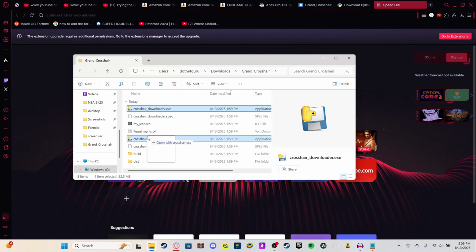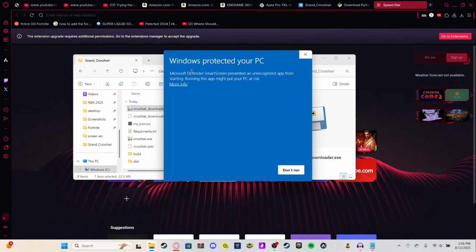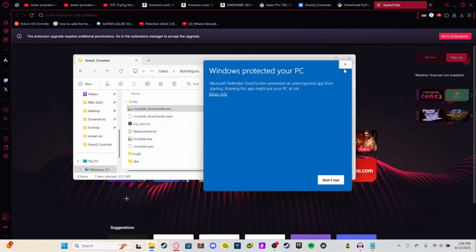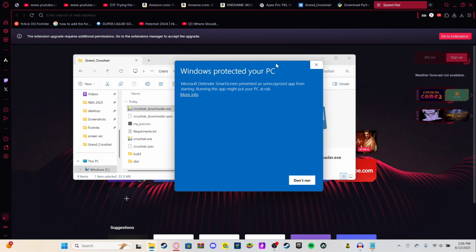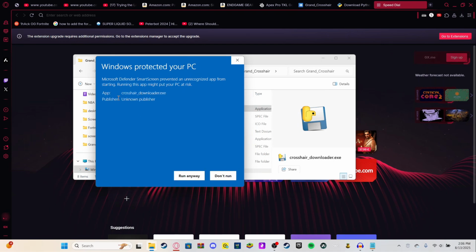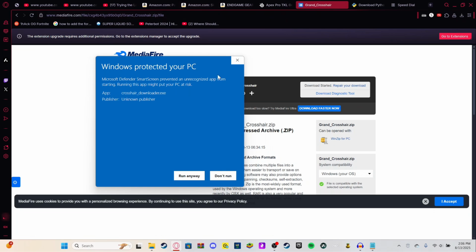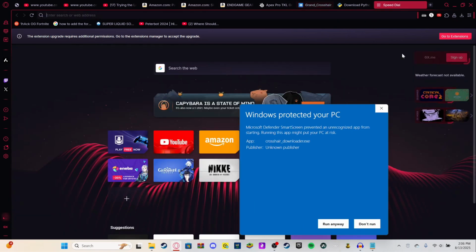So this is the thing I was talking about. It works with the Crosshair X. So get the downloader, and then it'll say Windows protected your PC. This is made by me. It's like a project by me, and it is really safe. I made it completely safe. It says unknown publisher. That's me. You can see the media file is my files.